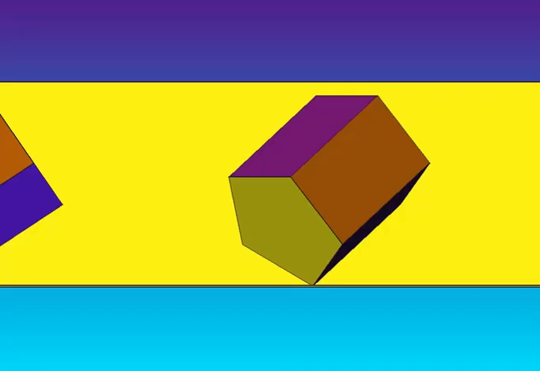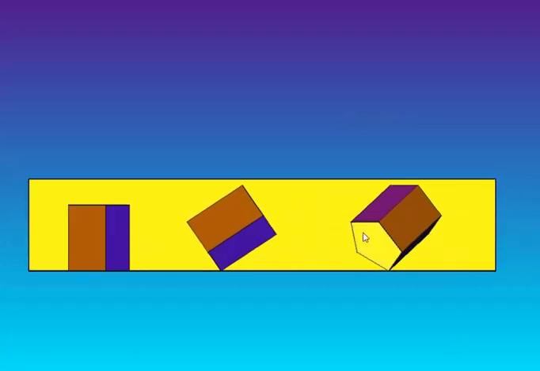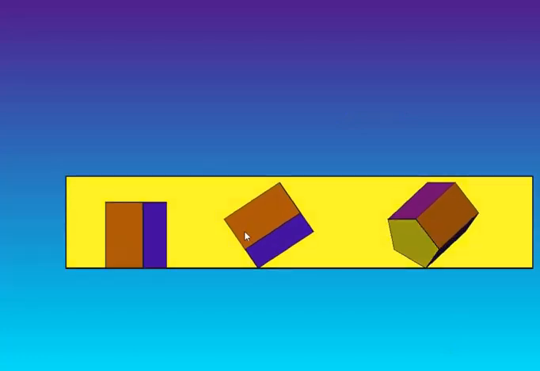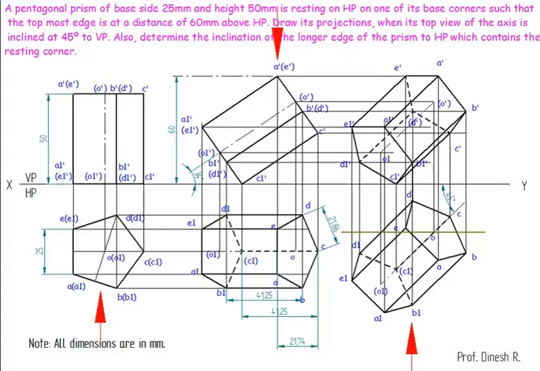So this is similar to the problem, which is going to be like this. This is the front view. Same thing is what we get. Hope you understood. Have a good day.